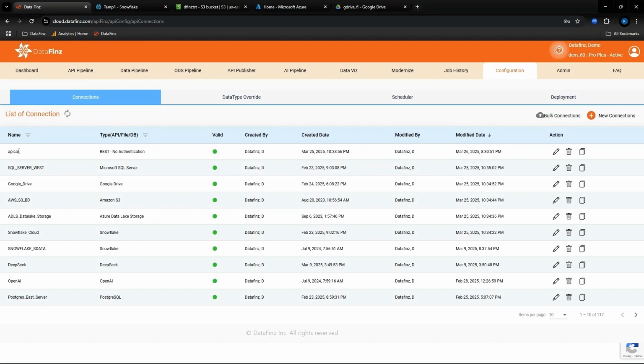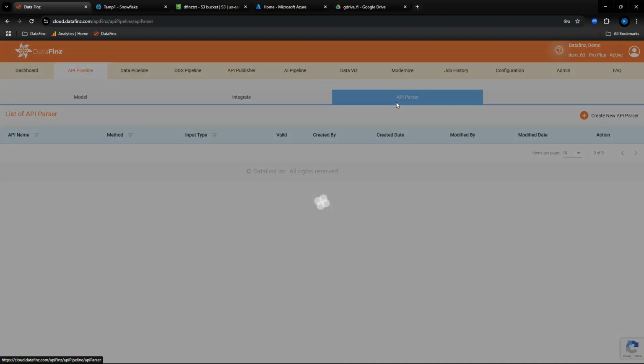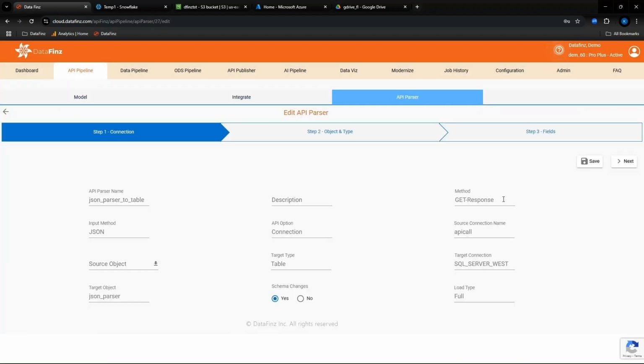To achieve this, the user navigates to the DataFinz interface, selects API Pipeline, then API Parser, and chooses Create New API Parser. The user must specify an API parser name, add a description if needed, select the GetResponse method, and specify the input method as JSON.